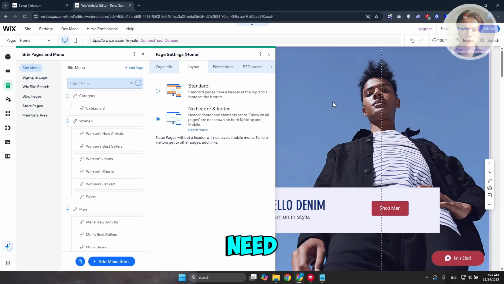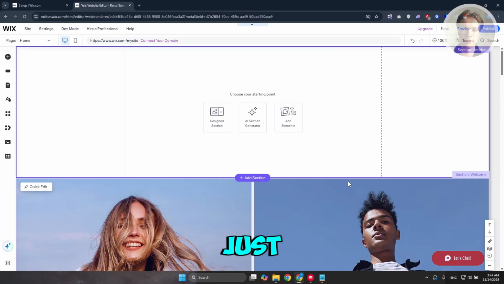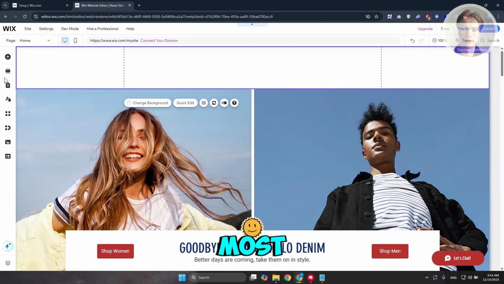Now, what we need to do next is start adding our new header. So you could go and click on add section here. Now you could just resize this as much as you can. You can even change the background color if you want to, quick edit if you want. But the most important one is going to be the add element section. So go and click on it.